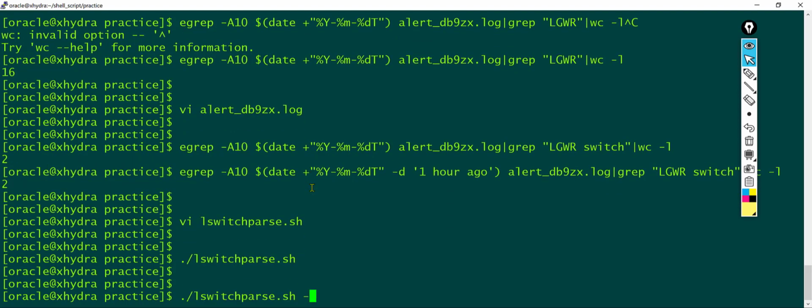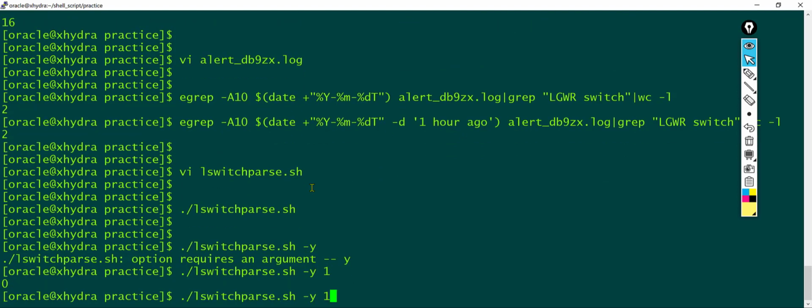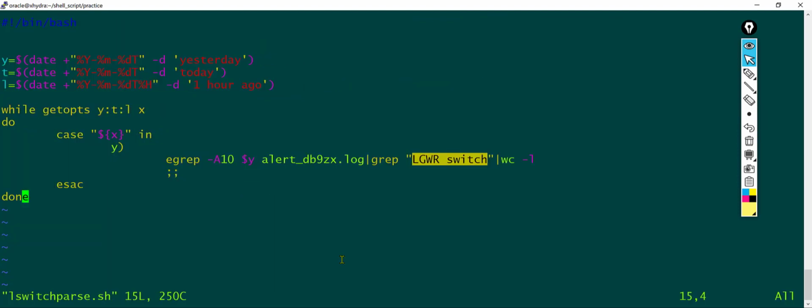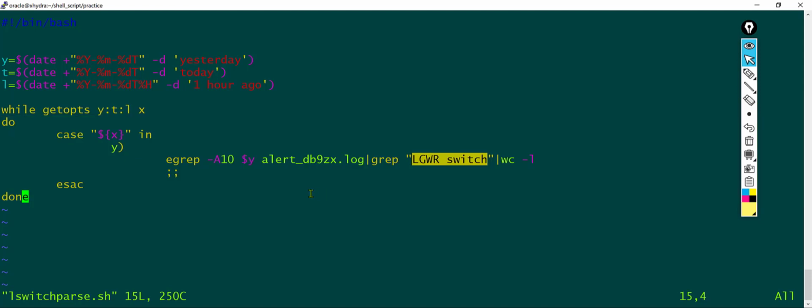I need to give the argument as y. Okay, since I have used getopts, I have to use arguments in the script, then only will I be able to fetch the results. Okay, so here I have given yesterday's date, so let me just give today's date and test if this works or not.